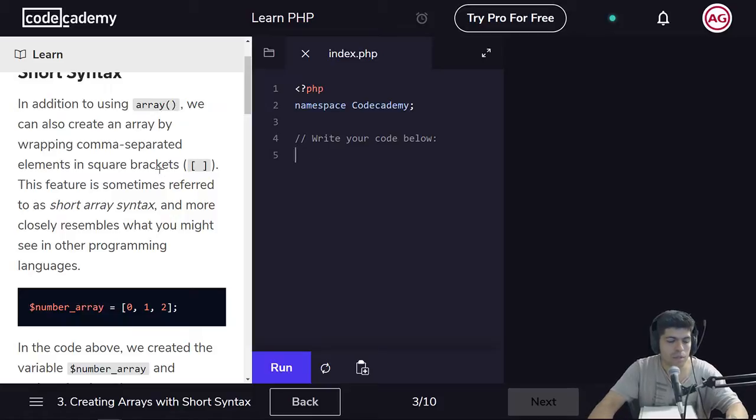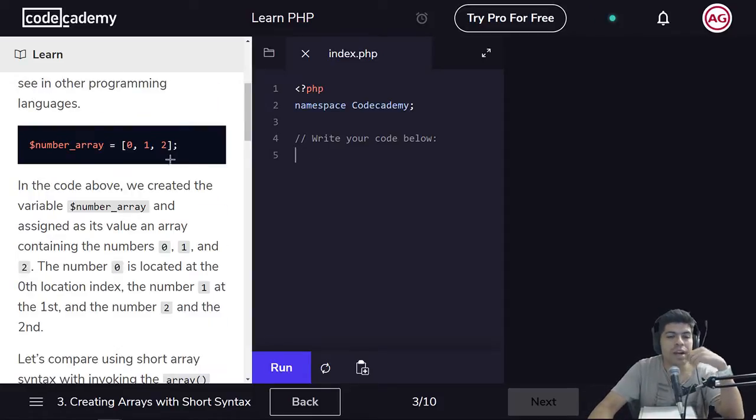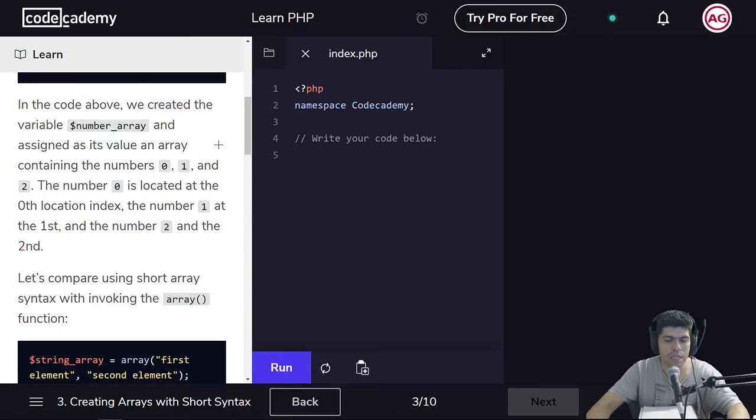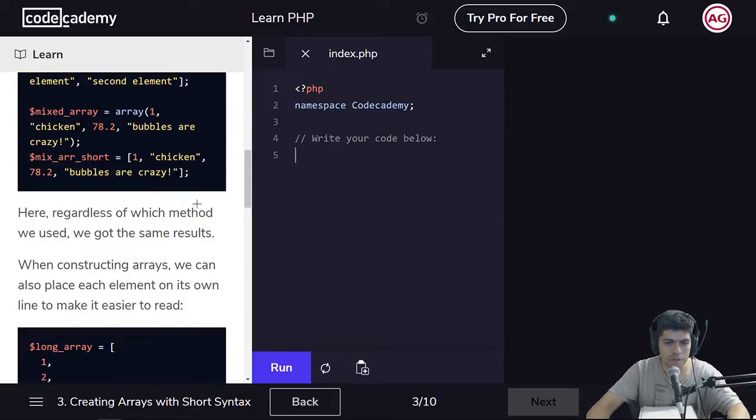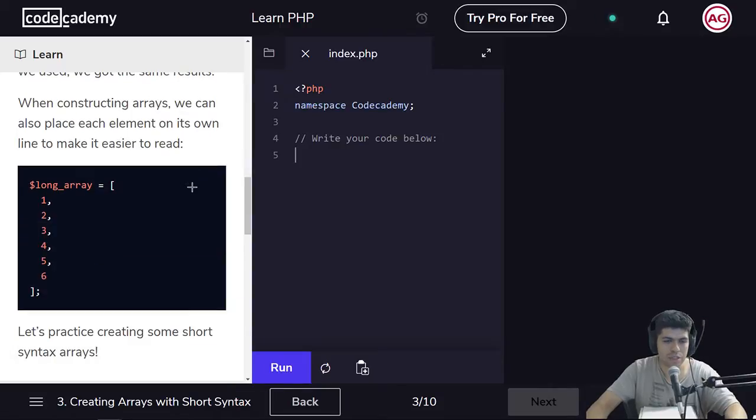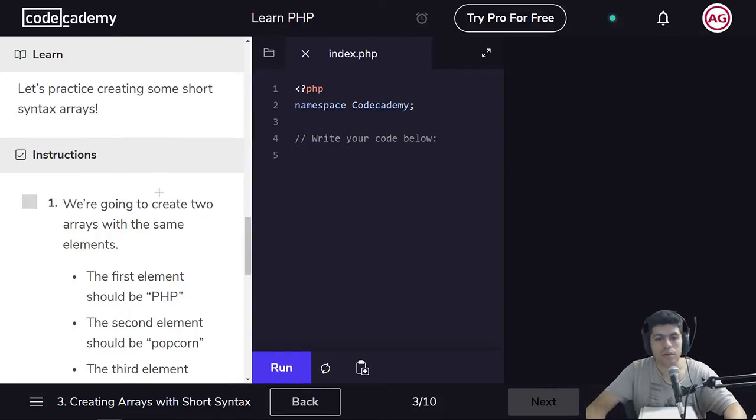Okay. In the code above, we created the variable number array and assigned as its value an array containing the numbers 0, 1, 2. The number 0 is located at the 0 location, the number 1 at the first, and the number 2 at the second. Let's compare using short array syntax with invoking the array function. Here, regardless of which method we use, we got the same result. When constructing arrays, we can also place each element on its own line to make it easier to read. Okay, that's what I did last time actually.